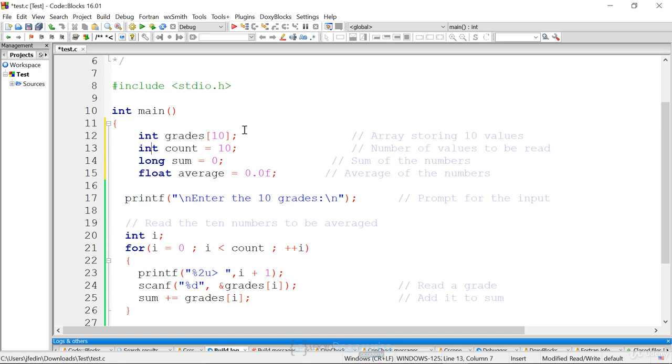The next variable in line 13 is a count variable. It's equal to 10. It's going to be the number of values to be read because we're going through the array. Sum is we're going to sum the numbers as we go through the values, and then average is going to be a float because we want to get the average of the numbers. First thing we're going to do on line 17 is tell the user that we want to enter 10 grades, and then we're going to read in the values.